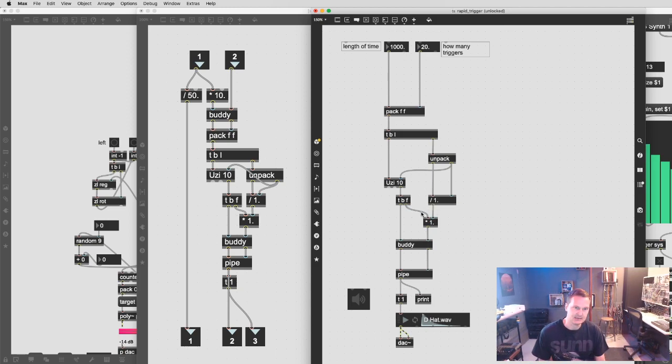So 20 divided by 50 is 1,000. And then we're going to bang this, and then we have our body object again to sync up the bang with 1,000. Now what this is doing is then setting 1,000 here. So this section basically just calculates how to get 20 triggers, or the calculation for 20 triggers inside of the length of time.